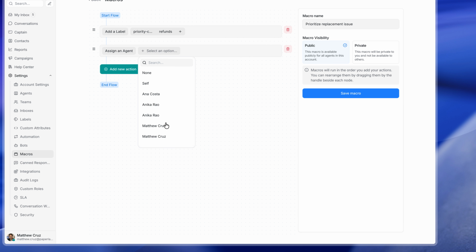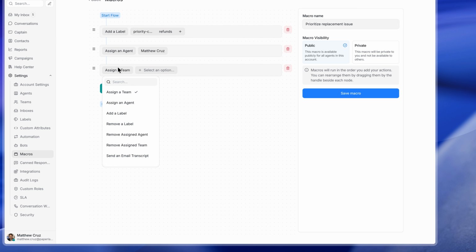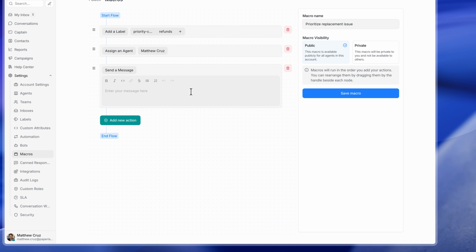Here, the macro adds the right labels, assigns the conversation, sends a customer reply, and leaves a private note for the team.